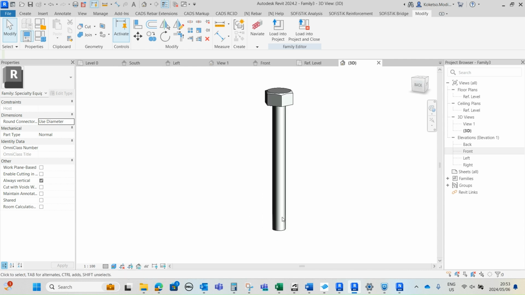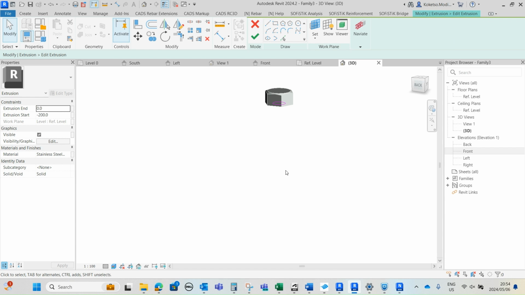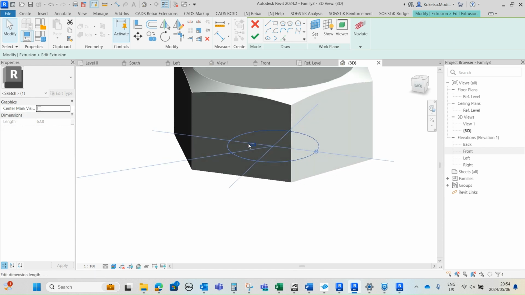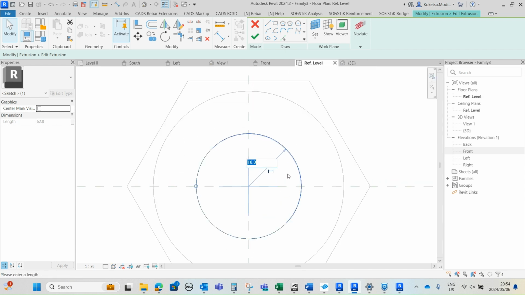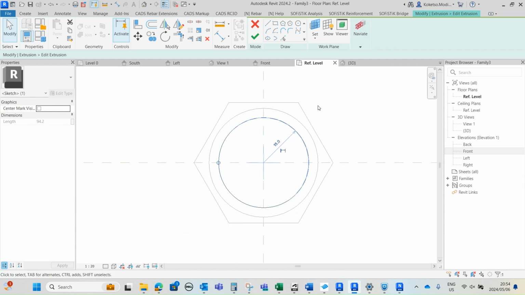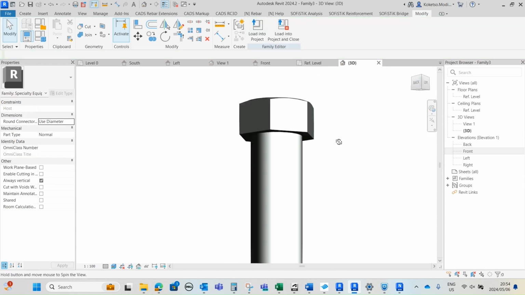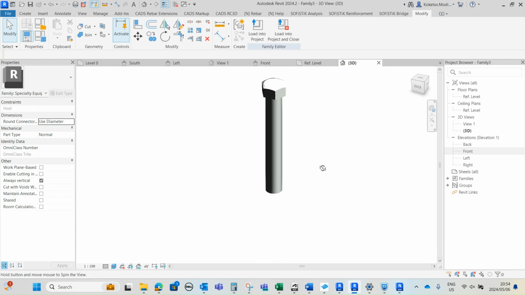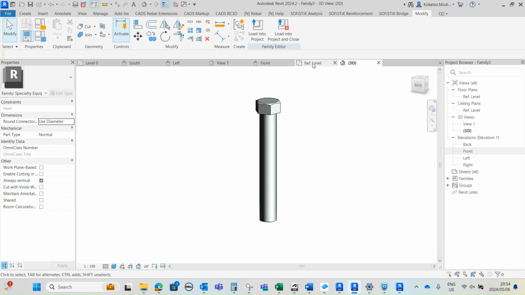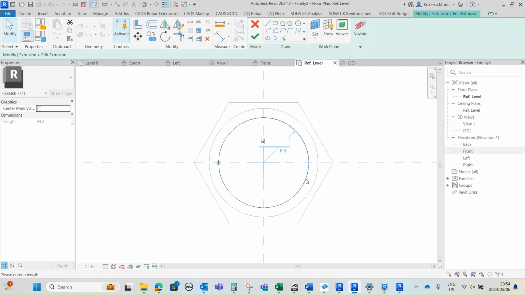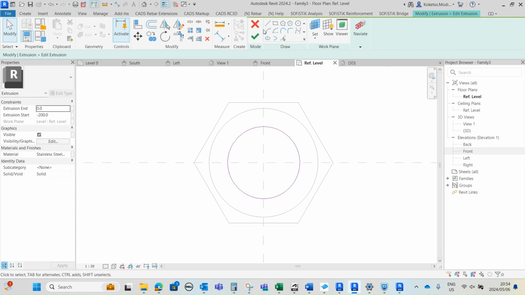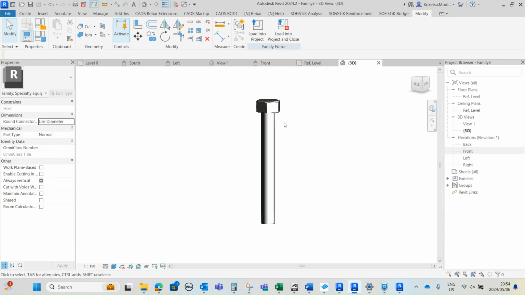But I think we can increase this by, so we're gonna make the radius 20. No, actually that doesn't work. We can make it 10. We just go, okay, 15. Yeah, I think this works. Well, actually, let's just go back to reference level, edit extrusion. We're gonna make the radius 12, so the diameter is gonna be 24. And then I'm gonna go to the 3D view. This is how it looks.